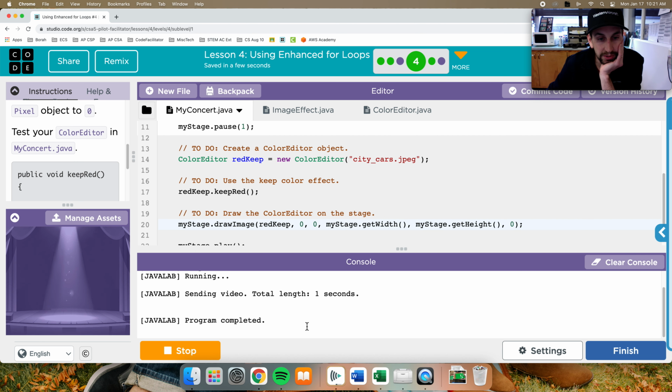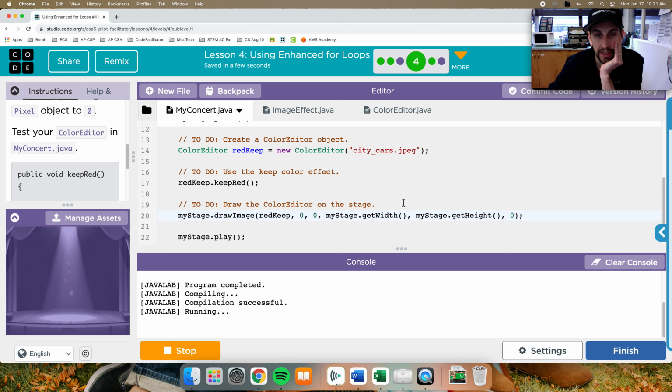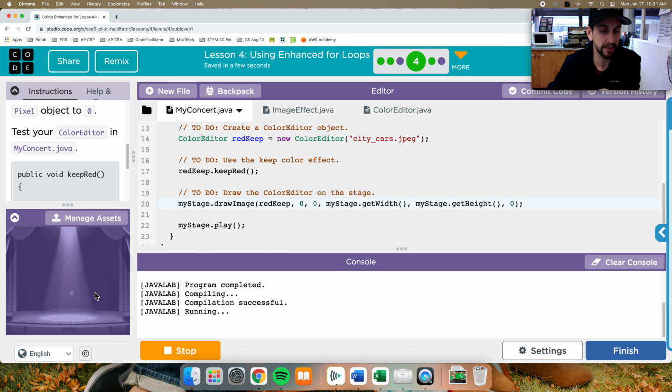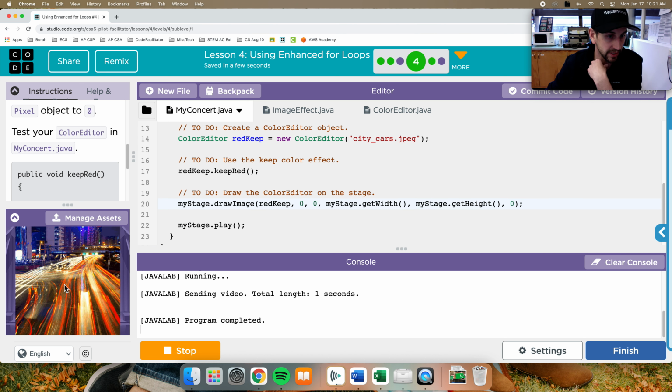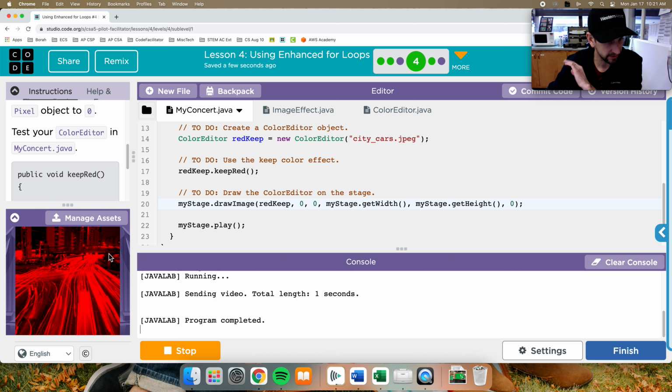Okay, stop this, rerun it, and hopefully all of the red is kept and the blue and the green is out of this image. And it is. All I see is just a red image. Okay, I'm going to go ahead and click finish on that.